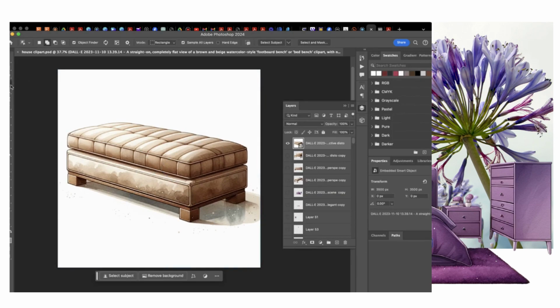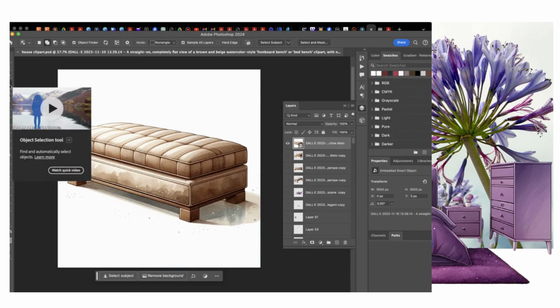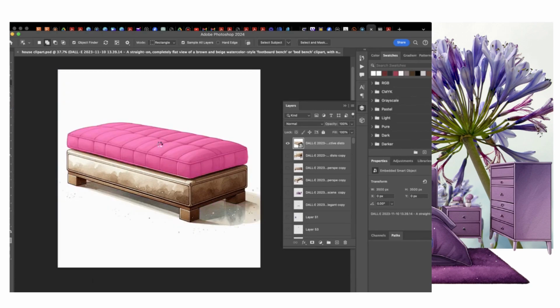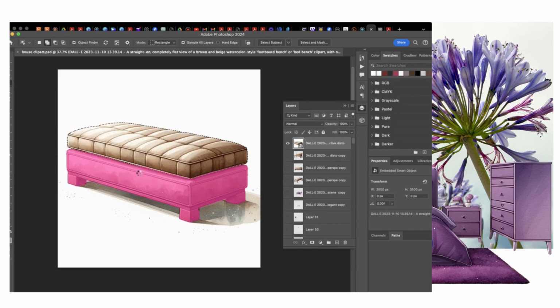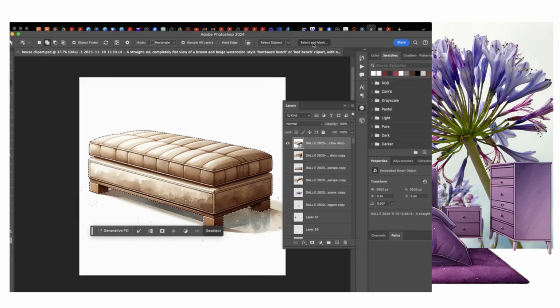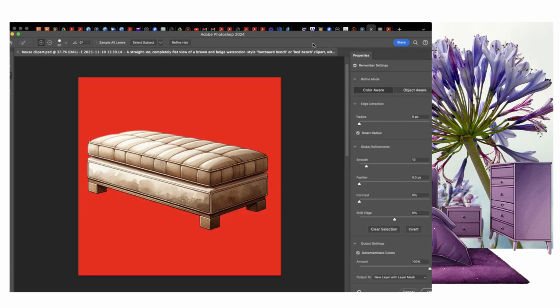So I have my object selection tool selected, and then I'm going to go in here and click on the different parts. So when it turns pink, it's selecting that, right? Watch this. It is gorgeous. Now I just come over here.